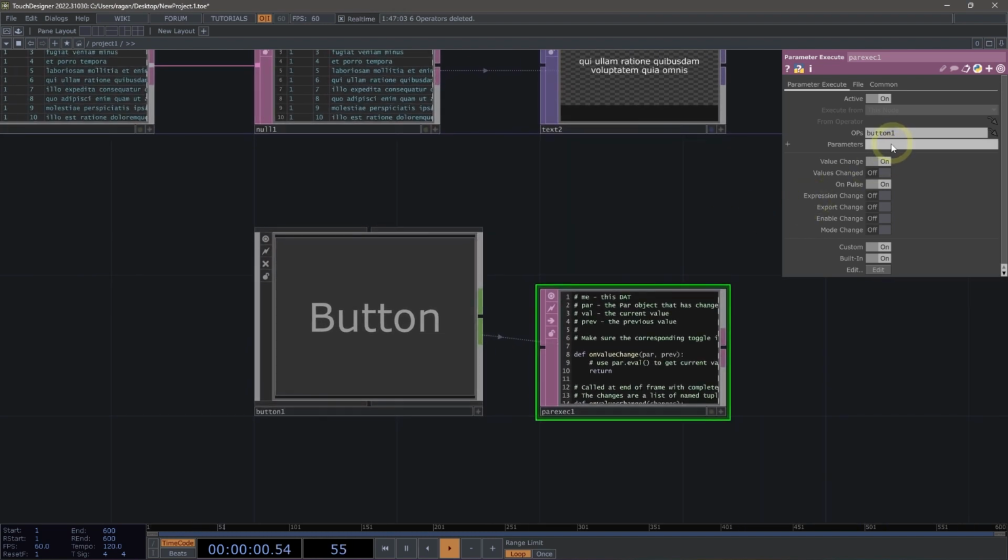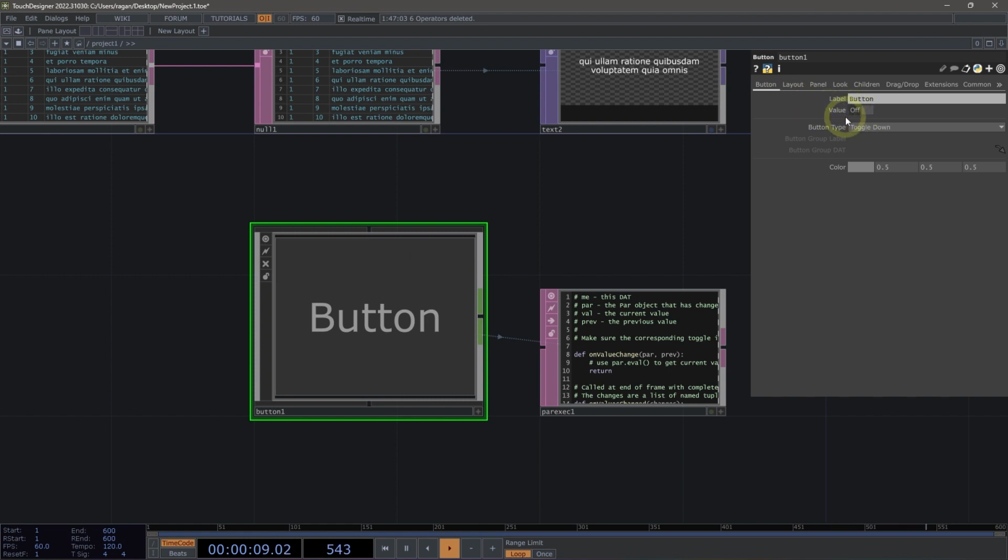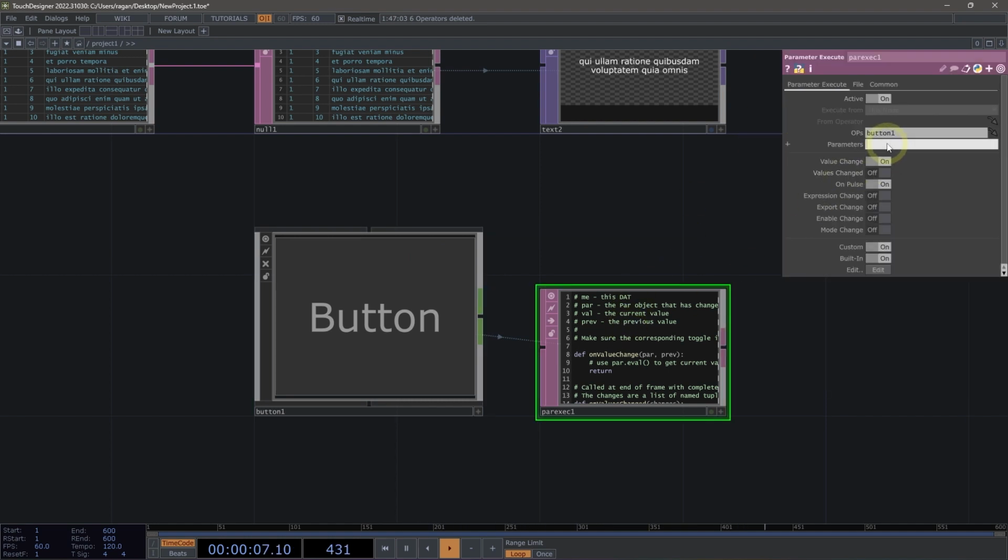And what I need to do next is specify which parameter I want to watch. If I come back over to this button and look at the button page, we'll see that I have this value parameter. So value 0, this is actually what I want to use because I want to watch to see the change of this. So I'm going to look for value 0. And we can see that we have this value change callback. That's what we're actually going to work with.